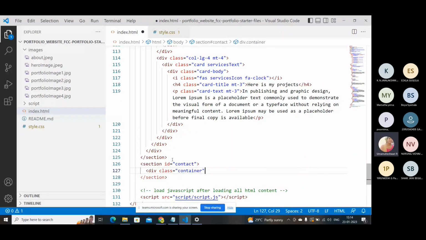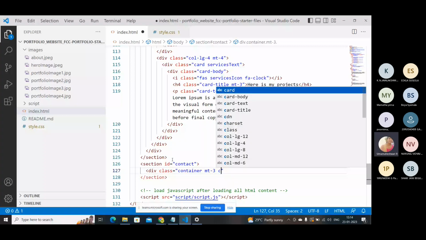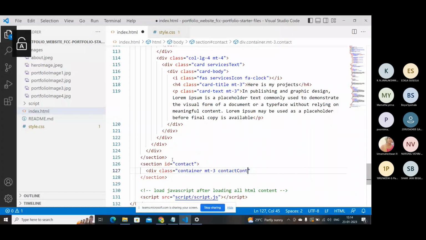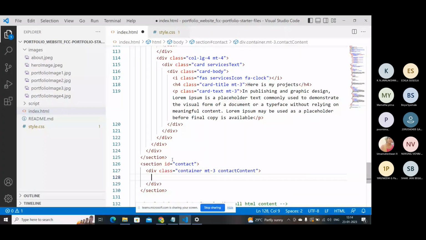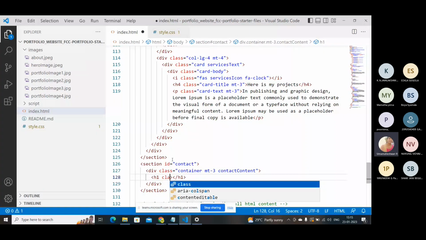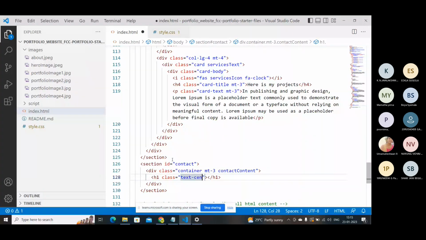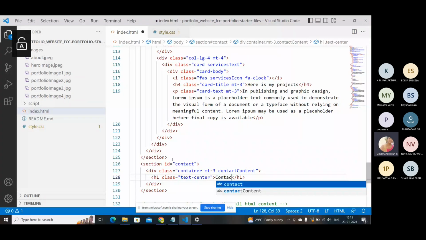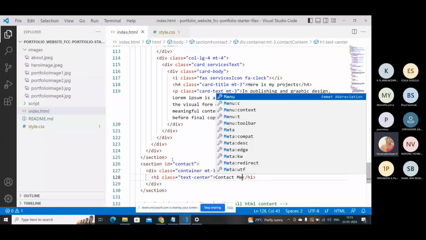So I need some margin top, some 3 spaces. And I'm going to add some customized things. So contact content. Close this off. And the heading class is text-center. Contact me.